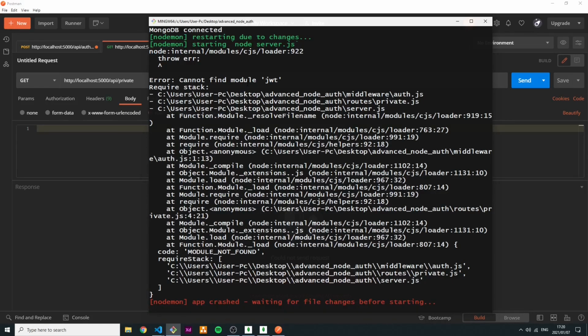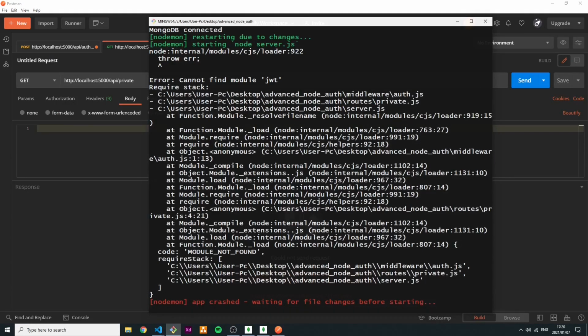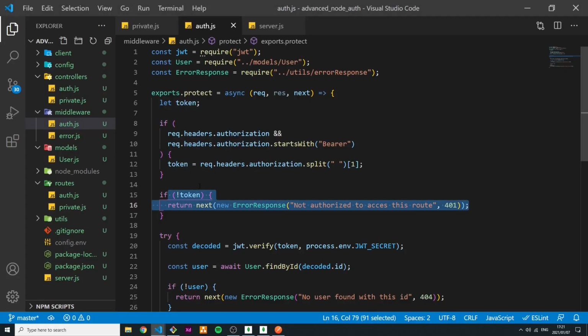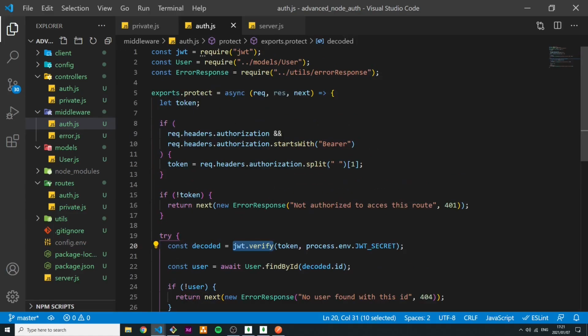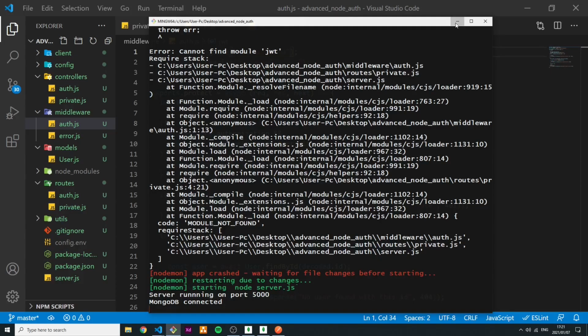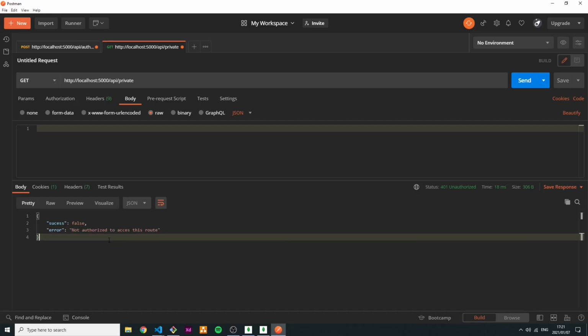cannot find module JWT. So let's see what I did wrong here. This is in the Auth.js private route. Okay, let's see. So this is auth, and we're using JSON web token, and okay, this is not JSON web token, it should be jsonwebtoken like this. Okay, and if we save this and try again, okay, it should actually work now, and send, we can see not authorized to access this route. So now we are actually protecting this route, and in order to get access to this route, we're first going to have to log in.